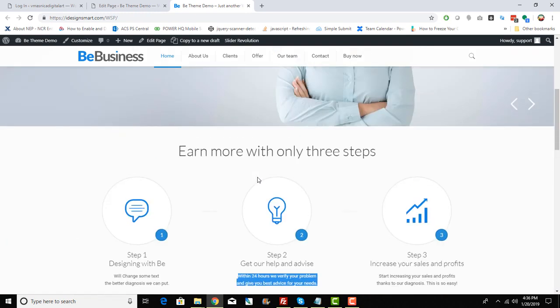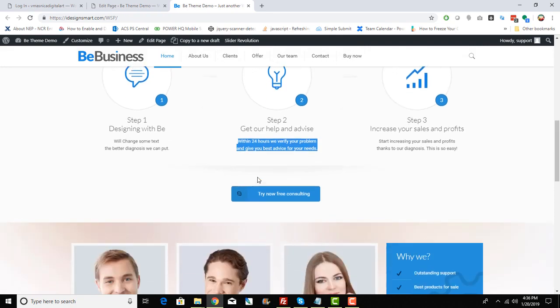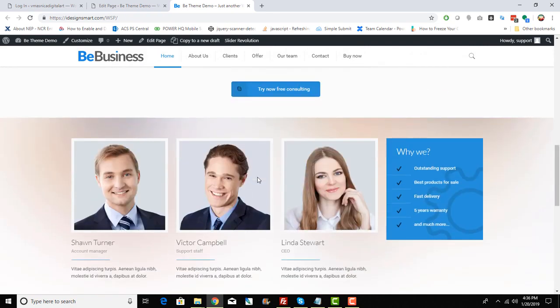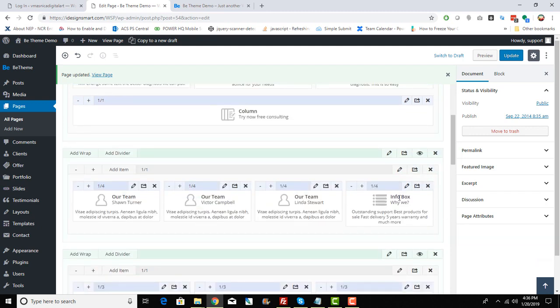I just want to give you guys a quick overview on how to do things if you want to utilize a pre-built layout in the BeTheme. Okay, the next section is our team, and then there is an info box. So to add an item inside of a wrap, you can just say add item basically.